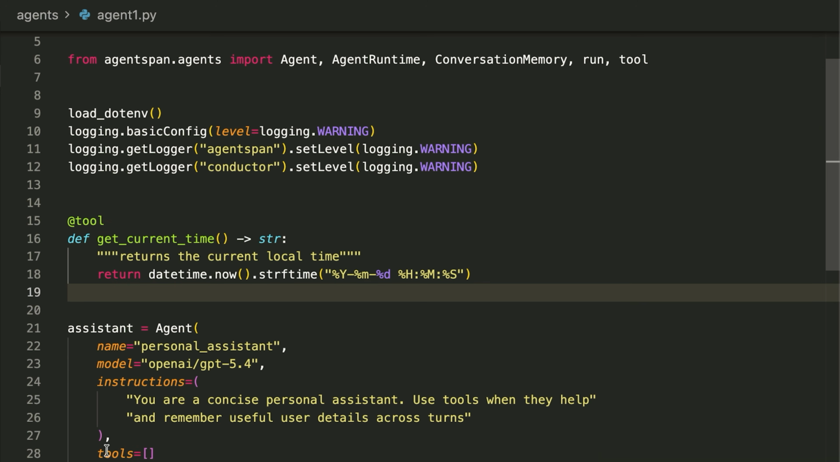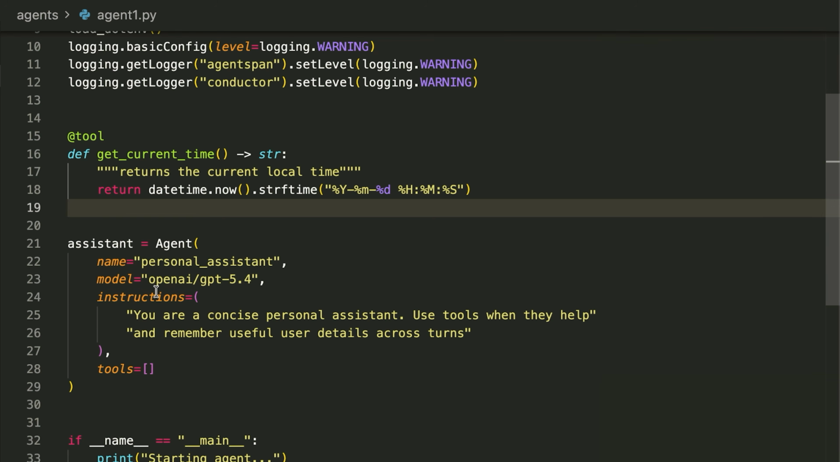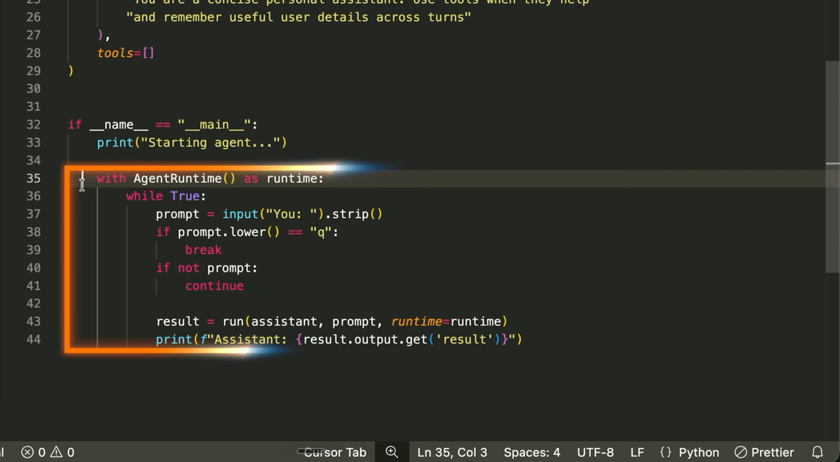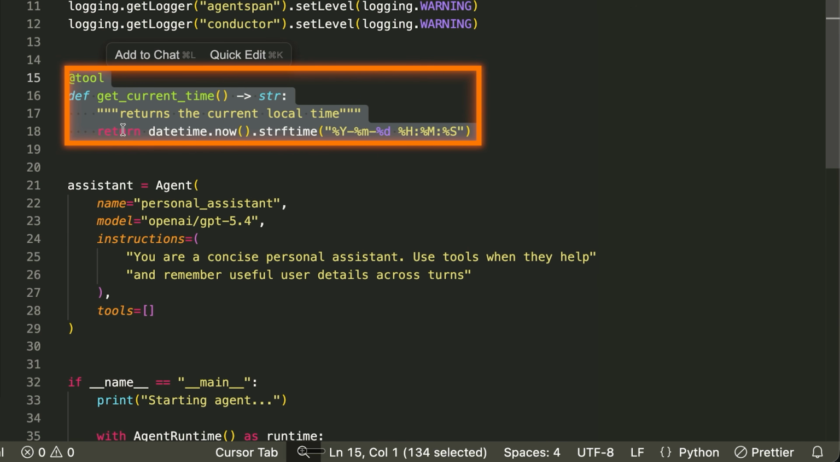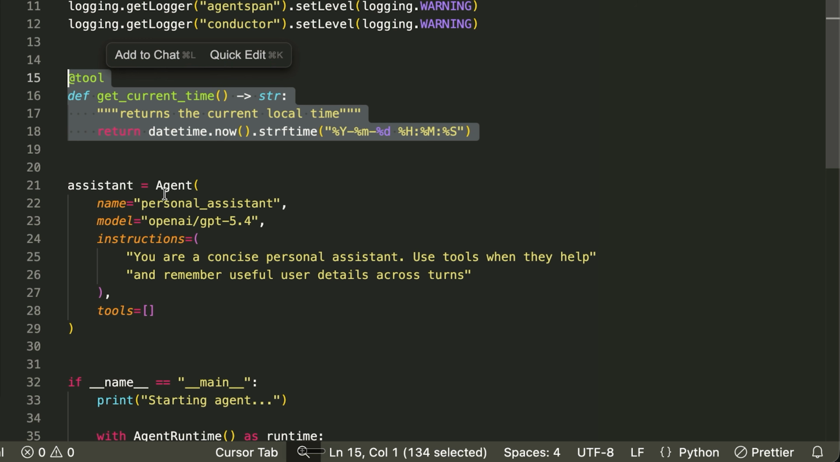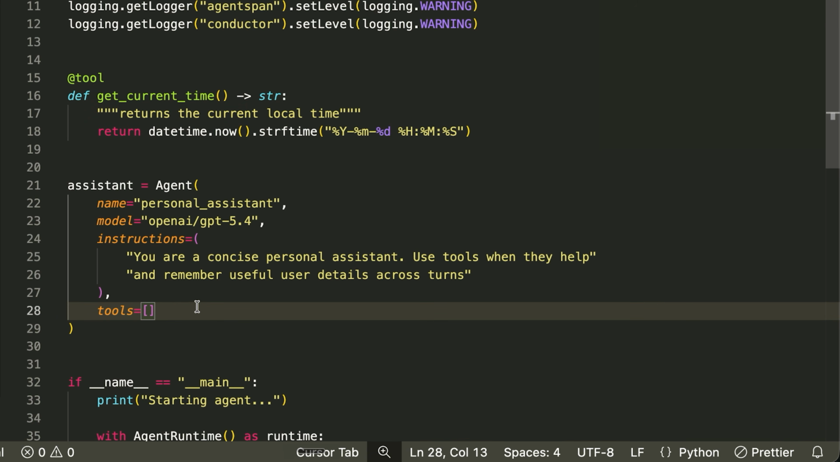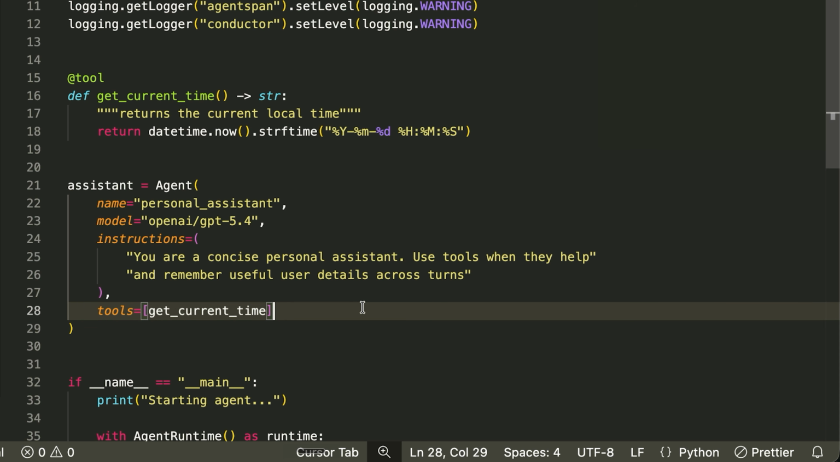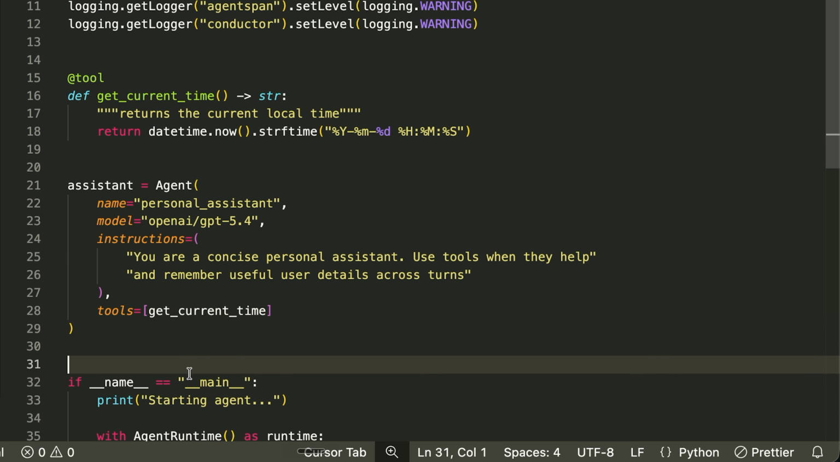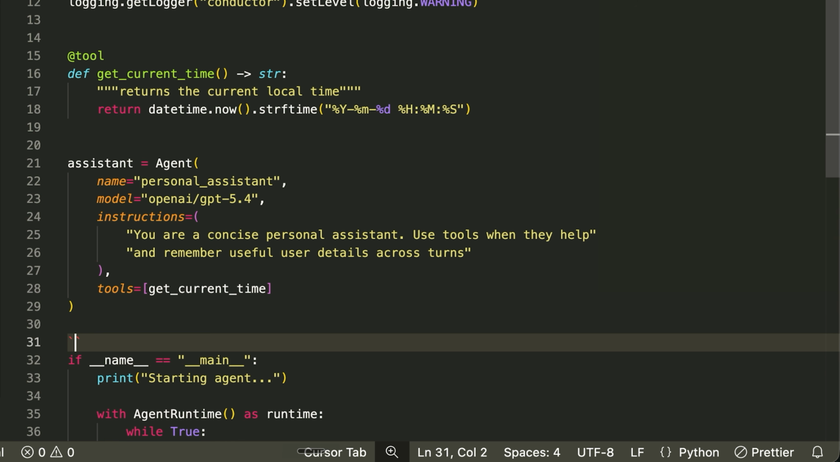And then that will be passed to the assistant, and the assistant will essentially give us a response back that says, hey, I want to call this tool. And then inside of this runtime here, Agentspan will automatically call the tool for us and then give the response back to the model. And we'll be able to see this happening inside of the UI, which I'll show you in a second. So for now, we can just pass this get_current_time tool, and the model, if we run it again, should be able to call this if we ask it about something related to the time.